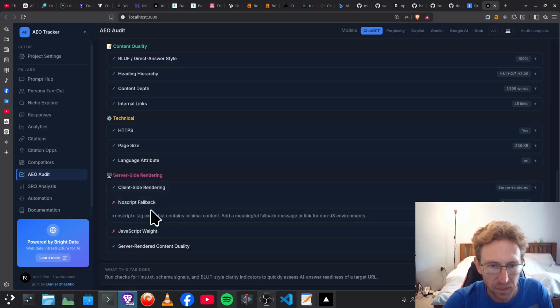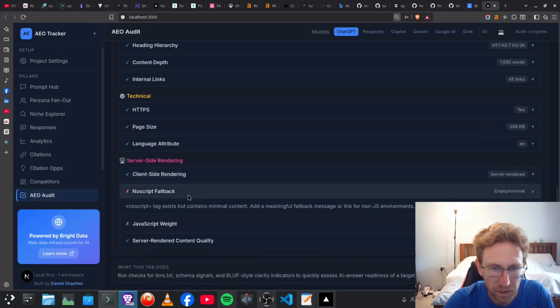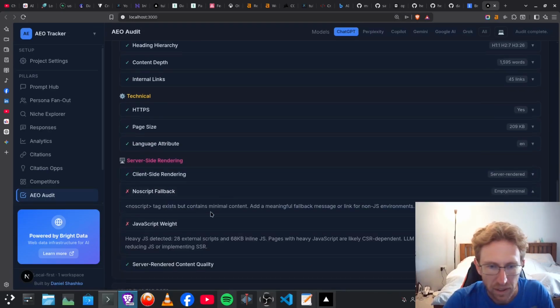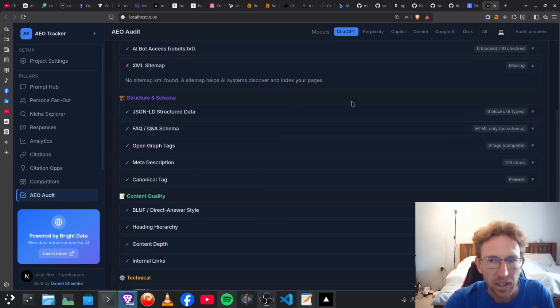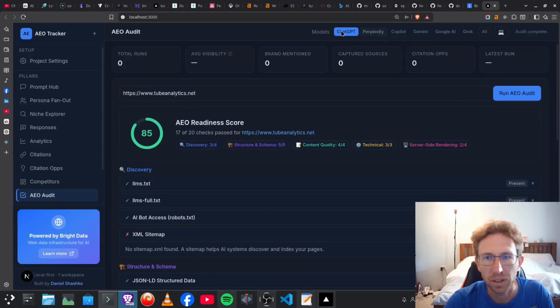We can see some things that we might want to fix as well. It looks like the noscript fallback, and also the JavaScript weight. It looks like we need to reduce the size of the inline JavaScript. And you can see exactly what we need to do over here for GPT, and also Perplexity, Copilot, Gemini, Google AI, and Grok. We can just go ahead and turn all of those on.